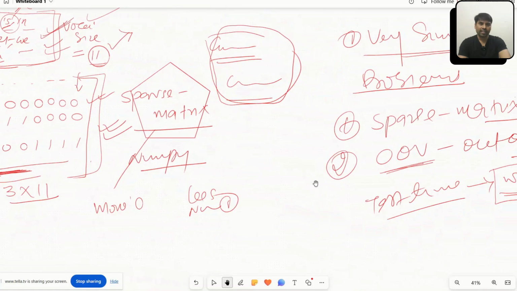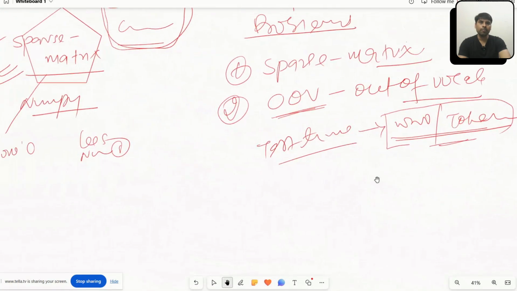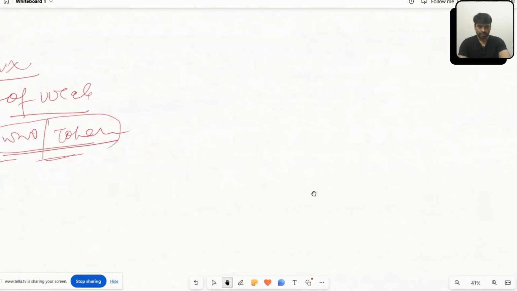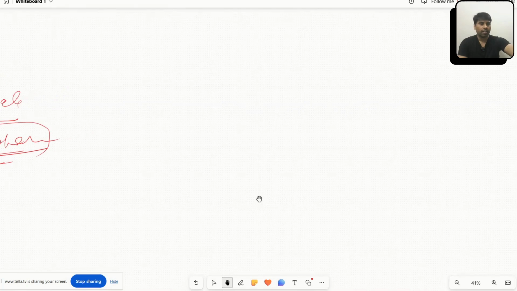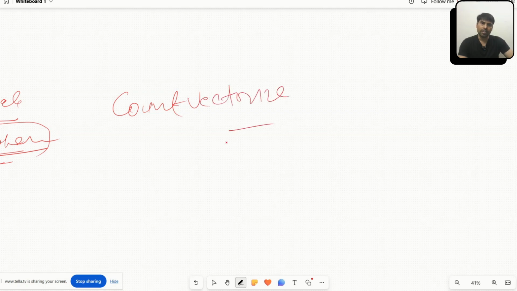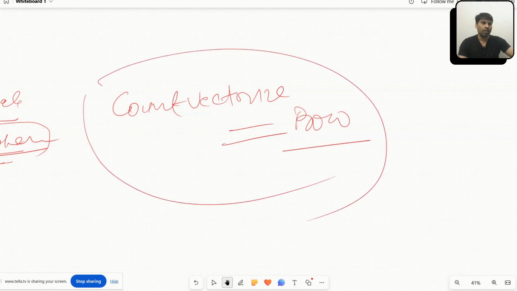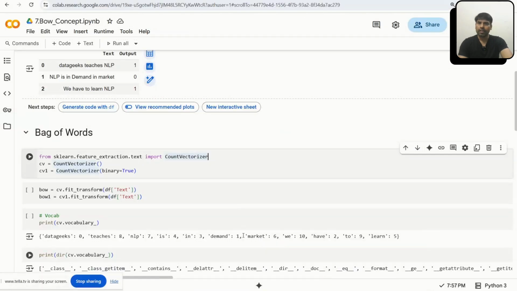One thing I want to put in your mind is that CountVectorizer is the implementation of bag of words. Just remember this concept, because a lot of people get confused. CountVectorizer of scikit-learn is an implementation of bag of words. I hope you remember this. This is how it is represented in scikit-learn. So here I'm using CountVectorizer.